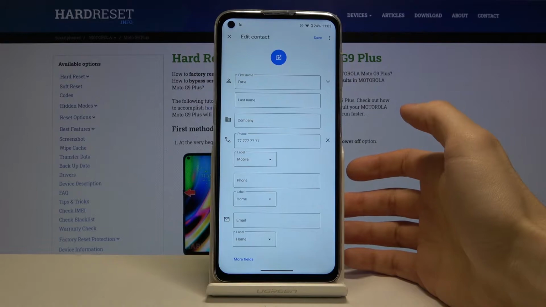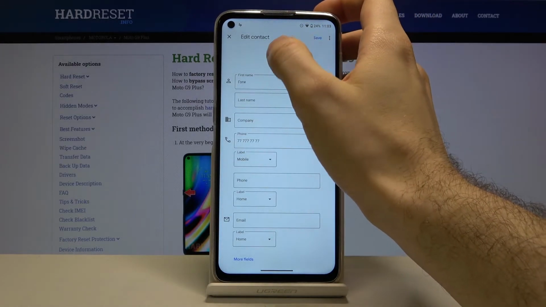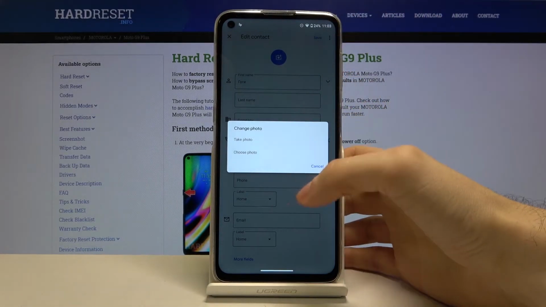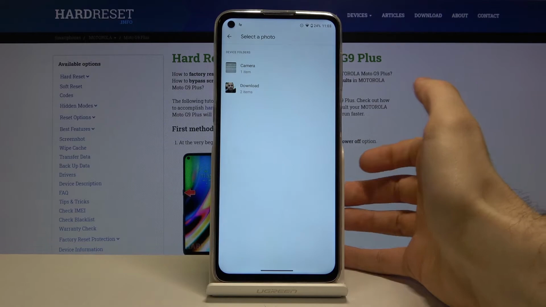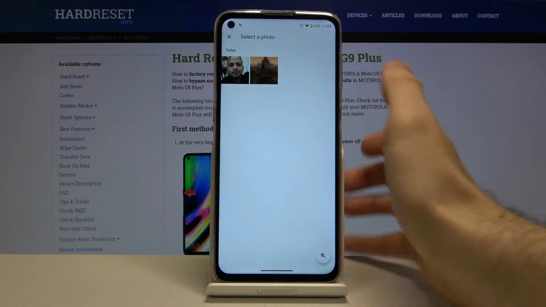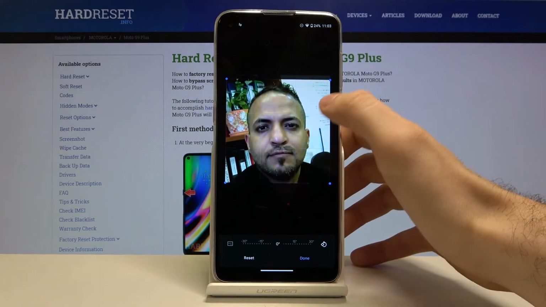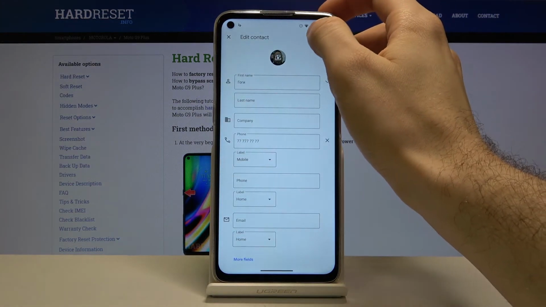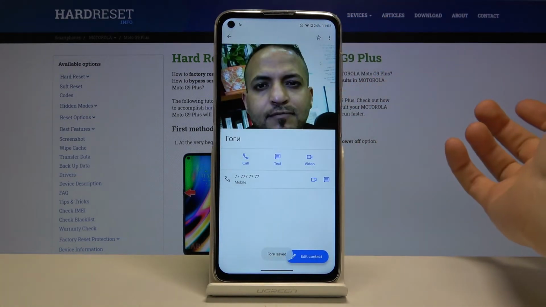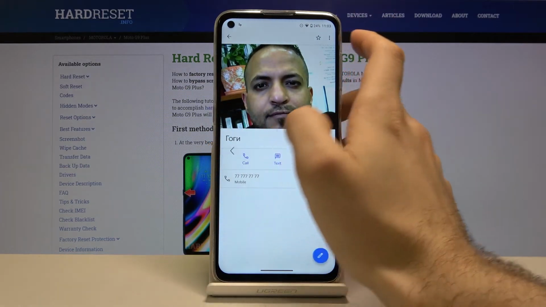And here to add a photo, you just have to tap on this camera icon. Then you have an option to take a photo or choose taken photo. Then you choose your photo, set it here and tap on done, and then confirm it here. And as you can see, photo is added.